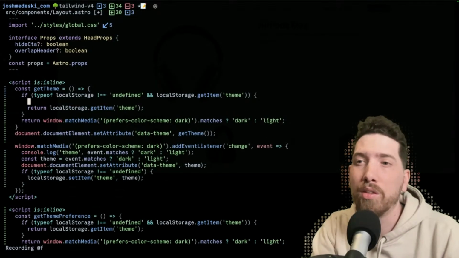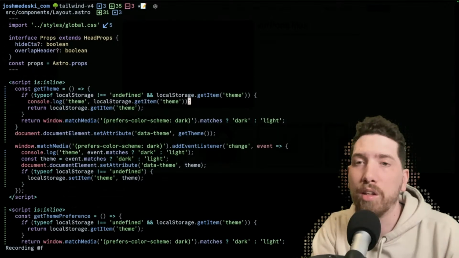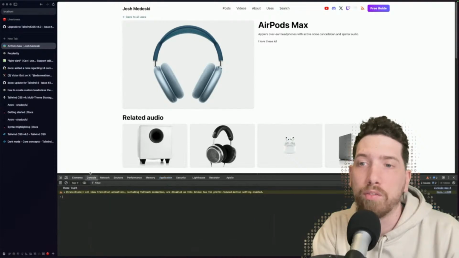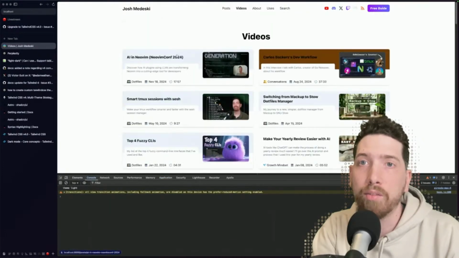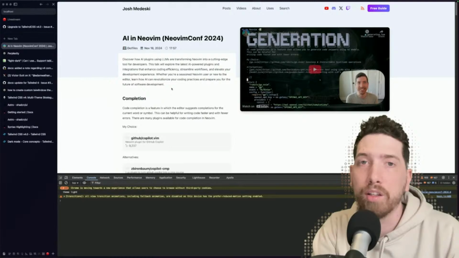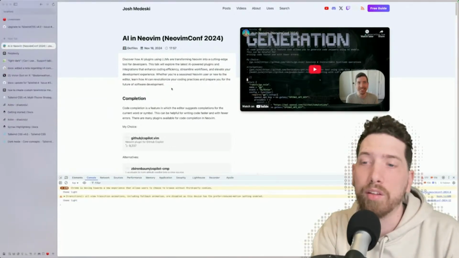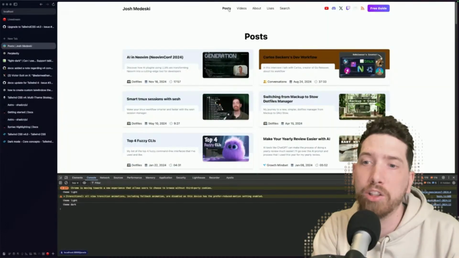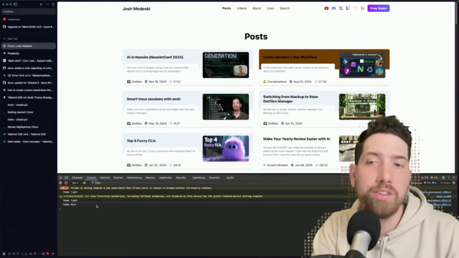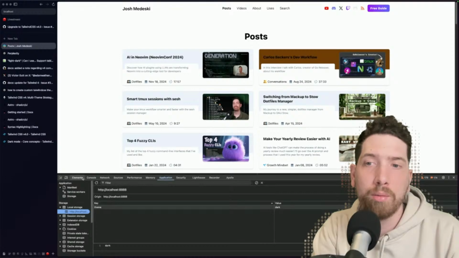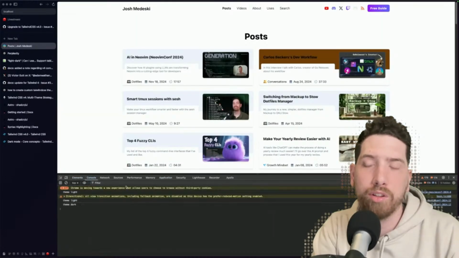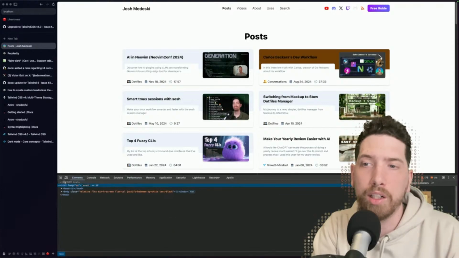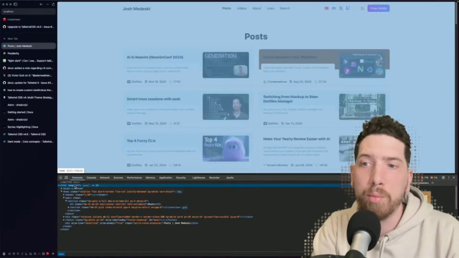So console log theme, if I switch pages, would this run again? Theme is light. Theme is light again. Theme is dark again. Change page. It treats it as light, but the theme is still dark. So something about the rendering of the HTML.